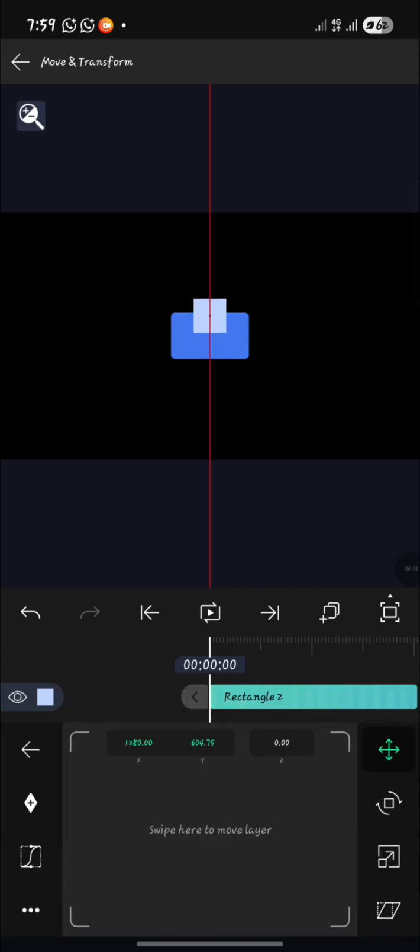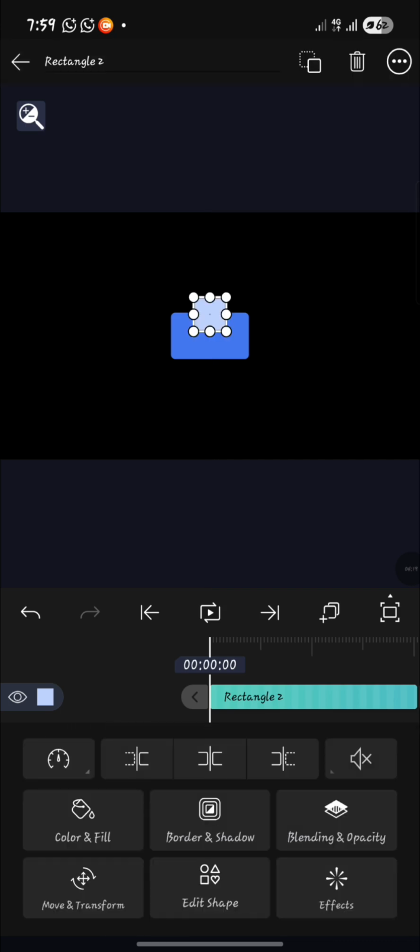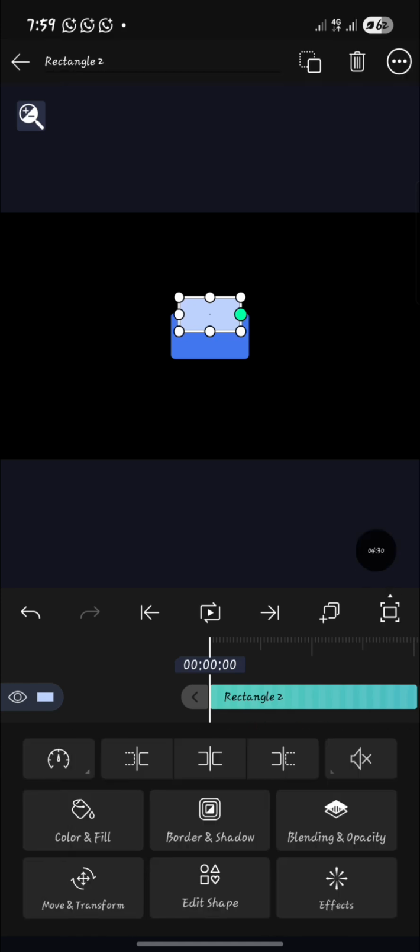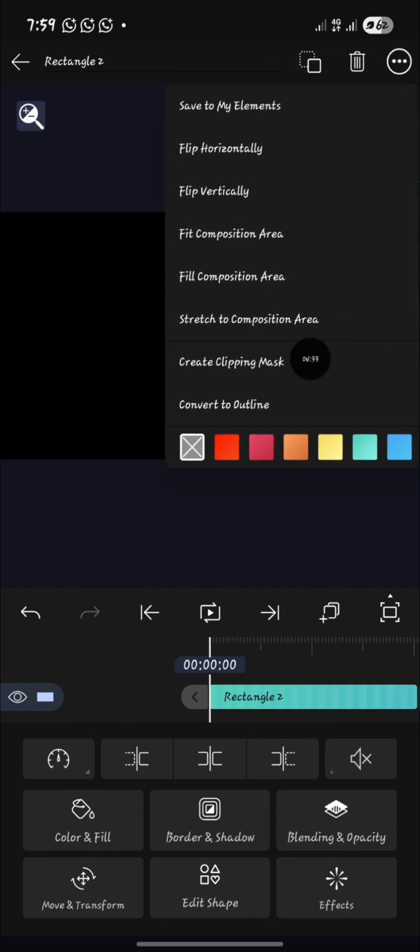Using the move and transform tool, take it up a little bit. Yeah, and you want it to be centralized. Then you want to also go over here, edit the shape and increase the x-axis a little bit, something like this. Then go over to this 3 dots up here and click on Convert to Outline.